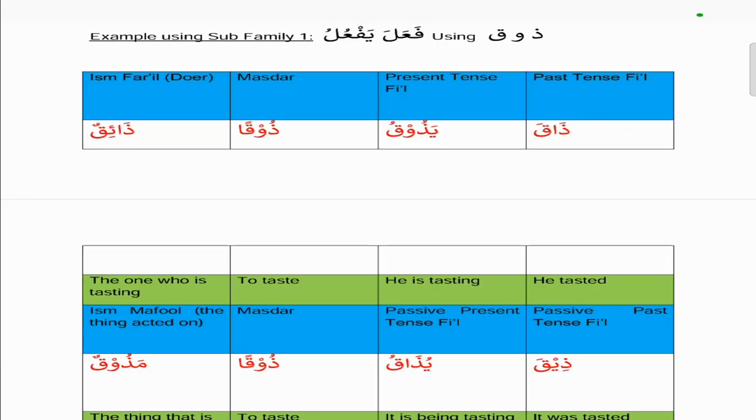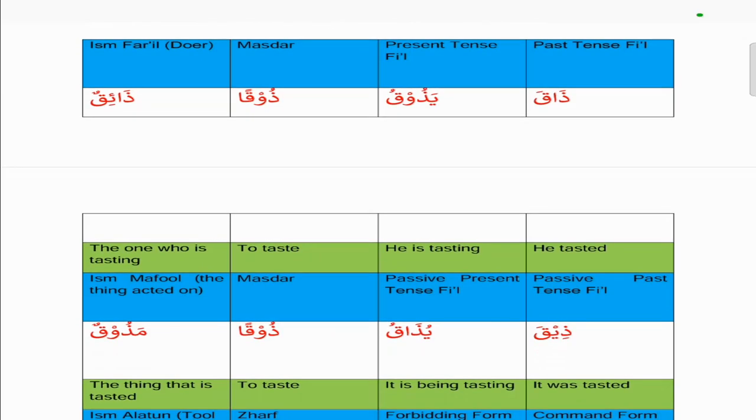And the passive present tense is yudhaku, so all the harakat at the top. What you do is, the first root letter takes a dhamma, the last one remains the same, and everything in between gets a fatha except the sukoon remains the sukoon, so yudhaku. You can see that the second root letter, the wa, just becomes an alif. So the masdar is dhukan, and the ismi maf'ul, the thing that's acted on, so the thing that is tasted is madhukun.